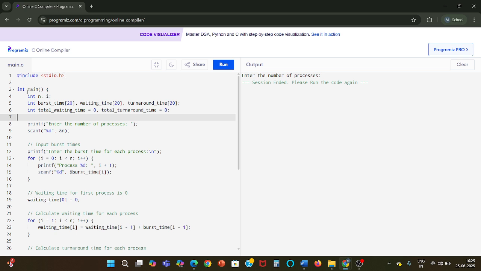Next, inside the main program, we have declared two variables, n and i. n is the number of processes we are going to consider for the first come first serve scheduling algorithm. i is the variable used in the for loop. The other variables declared here are burst time, waiting time, and turnaround time, and we'll also be calculating total waiting time, which is initialized to 0, and total turnaround time, which is also initialized to 0.